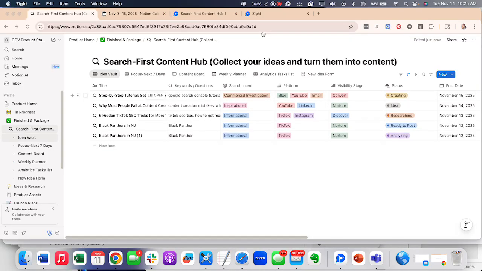Here's a quick walkthrough of how to use the Search First Content Hub. This is designed to help you collect your ideas, schedule them out, and pretty much go through all the tasks of doing the work for your content and get it done and out of your way.